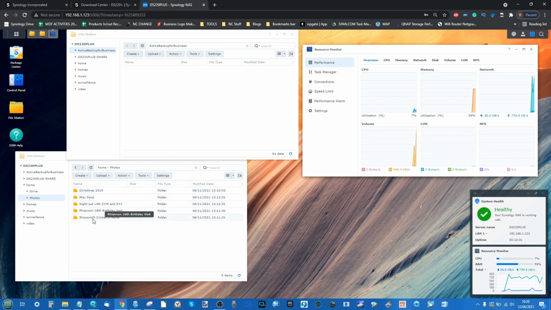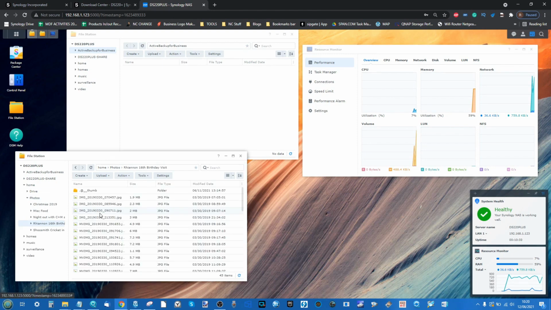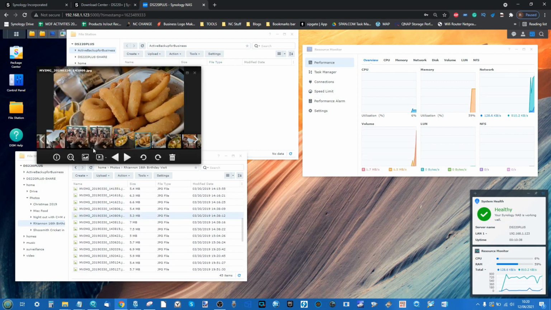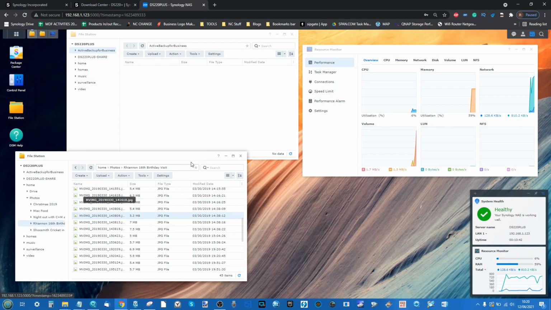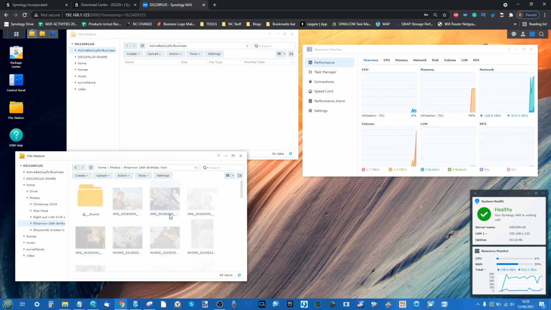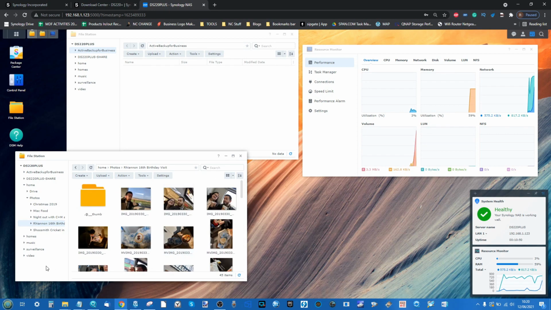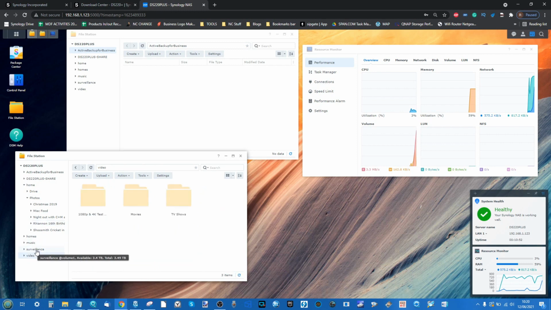We can find out more information about these files. Let's flick a random birthday file there. Onion rings, obviously. And it's all nice and responsive. The thumbnail's been generated really, really quickly. Change the viewpoints there. We can go for medium icons and thumbnails, all being generated lovely and quickly, all being indexed in the background nice and easily.